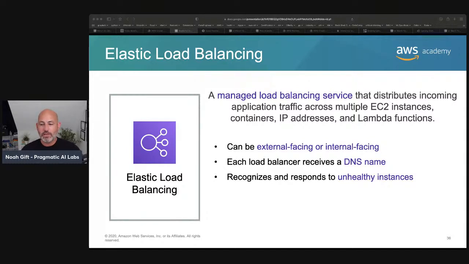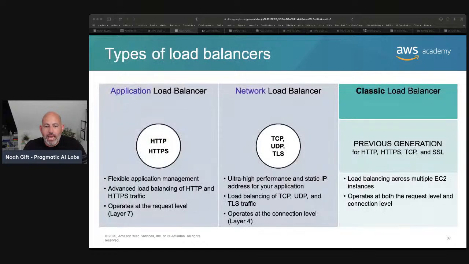These can be external facing or also internal facing. Each load balancer would receive a DNS name, and it recognizes and responds to unhealthy instances. So this is really the bread and butter of doing things in a load balanced environment. And the two types of load balancers to be aware of mostly would be the application load balancer, and this is around HTTP and HTTPS traffic, so web-based traffic, and it operates at the request level of layer 7.